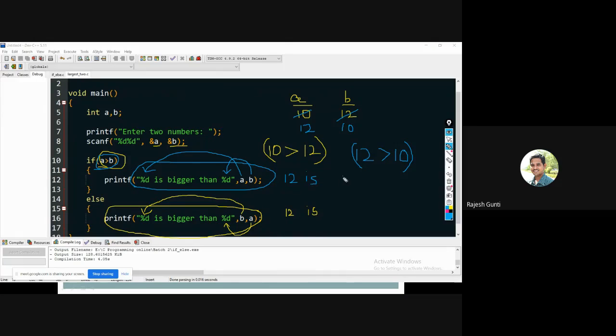So it displays 12 is bigger than 10. Ultimately it will display the biggest number, but the numbers are different in both situations, right? So your program should be in that way. It should choose the biggest number, whether it is in A or in B.